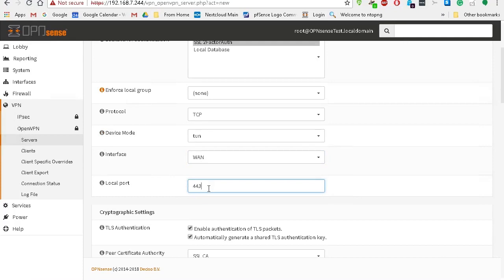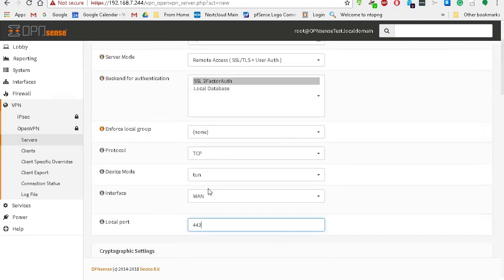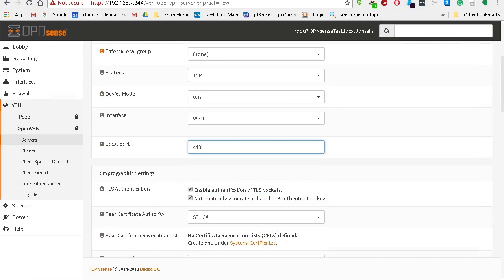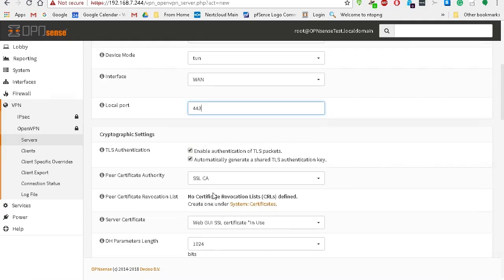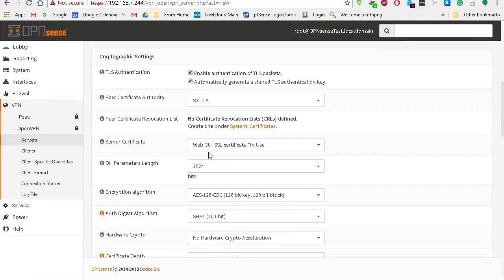443 is the best to use, because if you're in an airport or Starbucks or wherever, that's the best port to use, because it's not usually blocked. But if you do the UDP 1194, some places won't let you have connectivity. So I'm going to leave that there. We're going to do those checked.